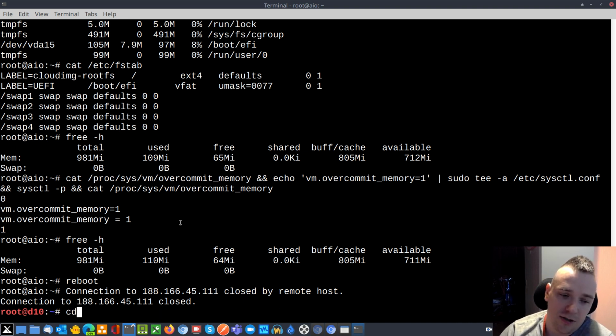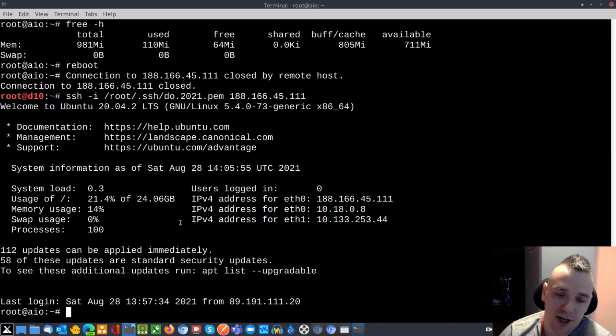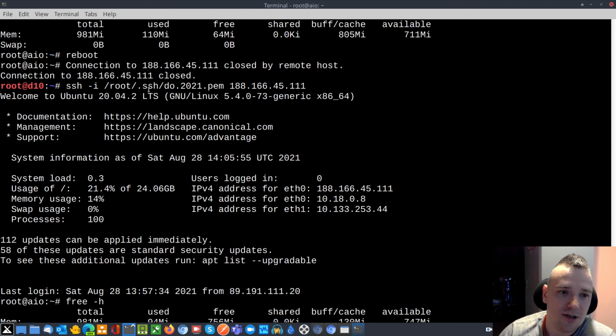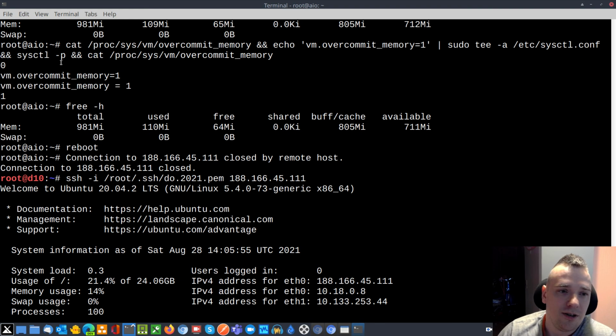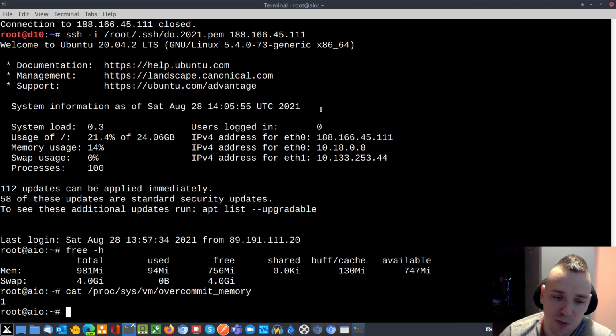Okay, now let's try to go back to the machine. Here I'm authorized inside, and let's check right now again free -h, and now we have swap 4 gigabytes, and if we look at this kernel setting, cat /proc/sys/vm/overcommit_memory, what is the current setting? It is 1. This is the risky one. We can run out of memory. Please do not use that in production, but in the lab we can boost some things up.